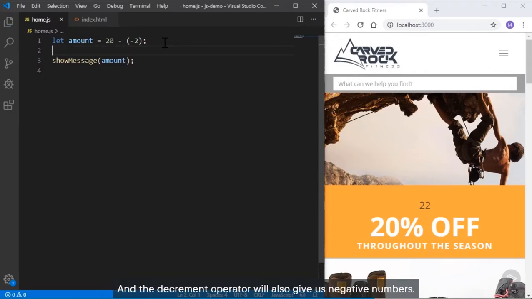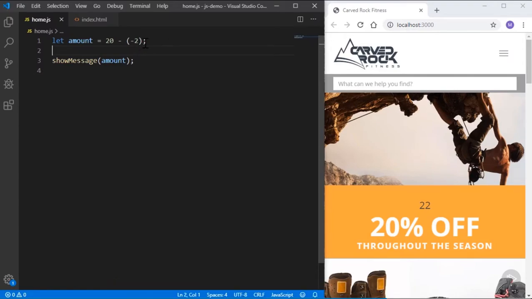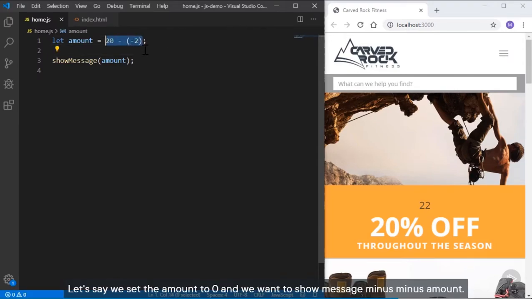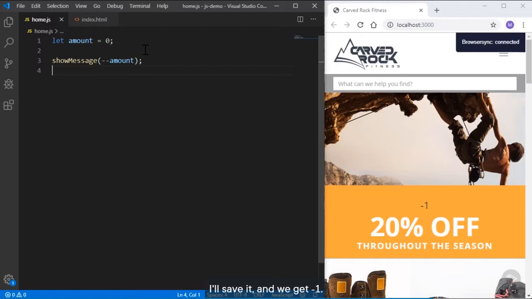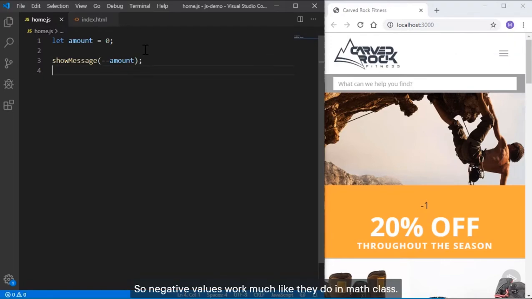And the decrement operator will also give us negative numbers. Let's say we set the amount to 0, and we want to show message minus minus amount. I'll save it. And we get negative 1. So negative values work much like they do in math class. You just want to make sure to use parentheses to make your intention clear when working with negative numbers.